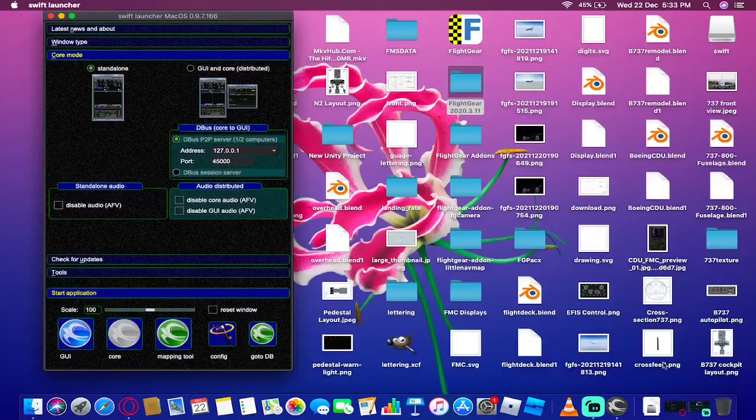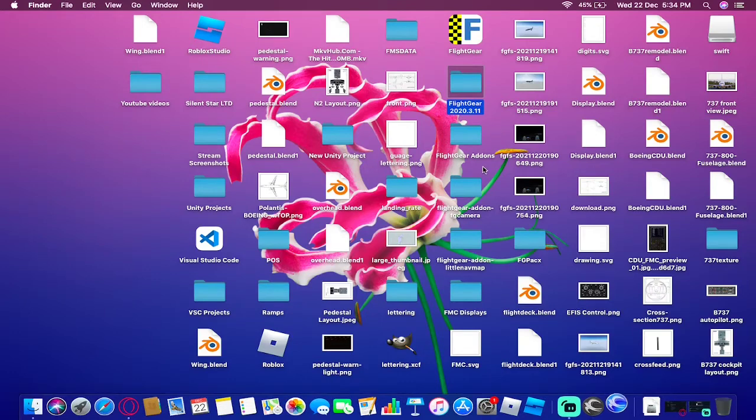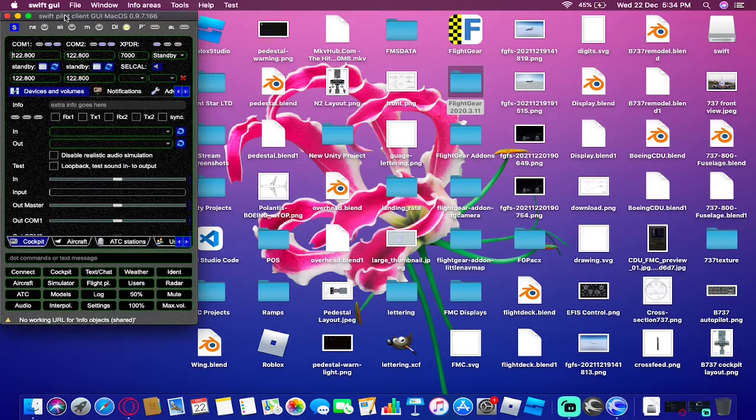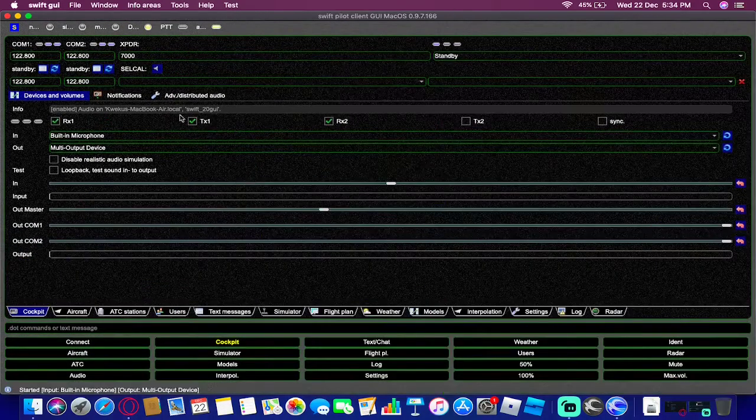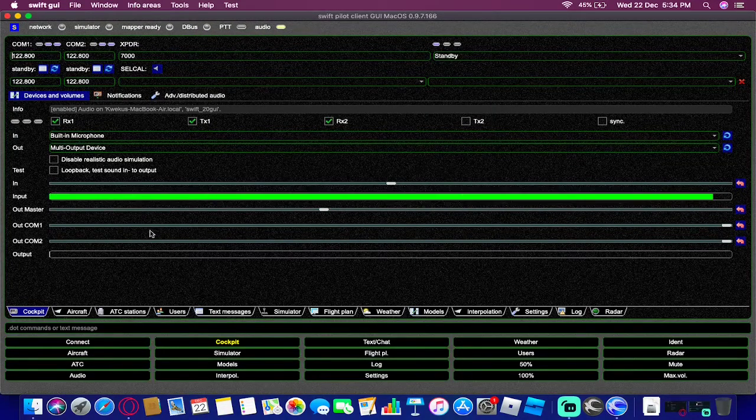Once I hit on finish, you come back to your Swift launcher. Then you want to hit on the GUI. Then Swift should start to run. Right, so let's maximize this window over here. And of course, okay, there we go. So, yep, it's gonna ask for access to your mic. Hit OK. There you go.